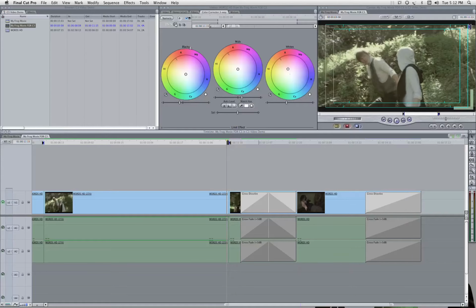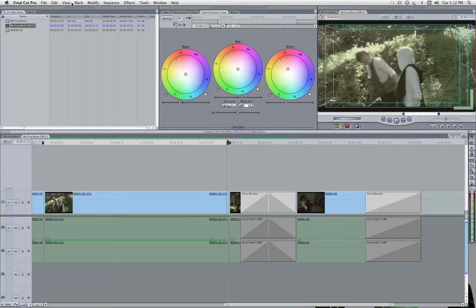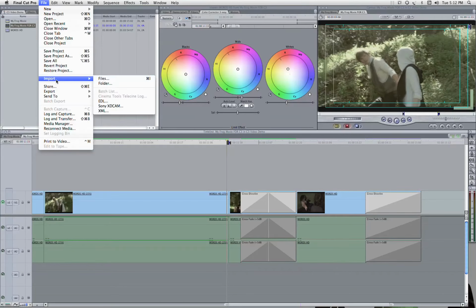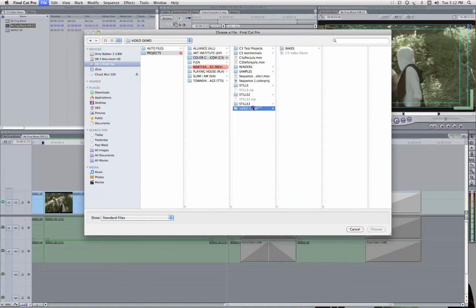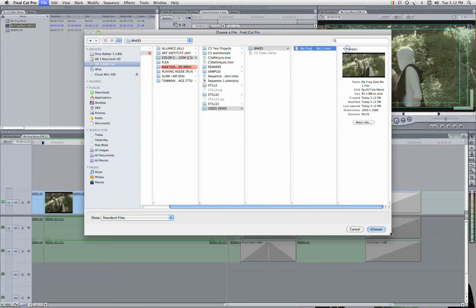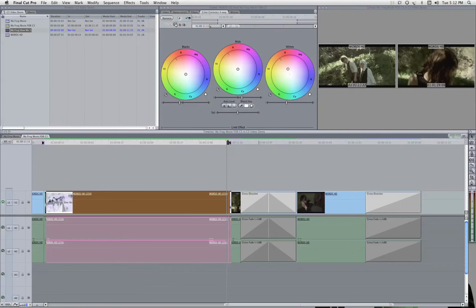And it's going to bake that out into a brand new QuickTime movie. This is a very short clip, so it won't take any time at all. And I go to File, Import Files. I re-import that movie I just baked. I drag it to the timeline. It's exactly the right size.